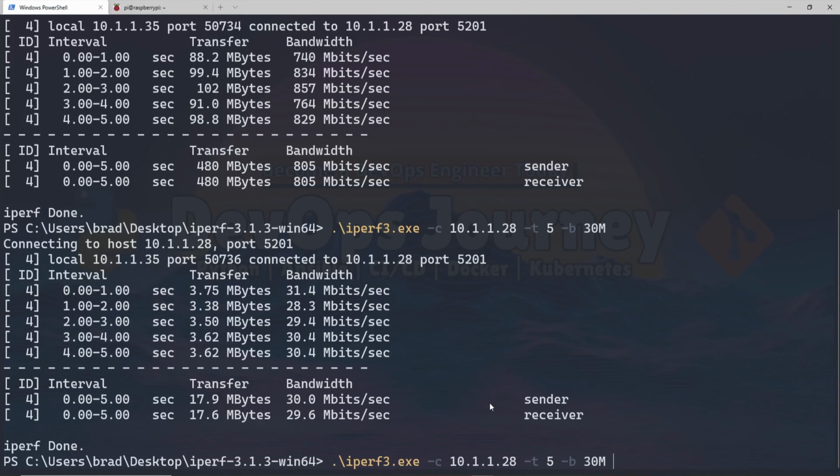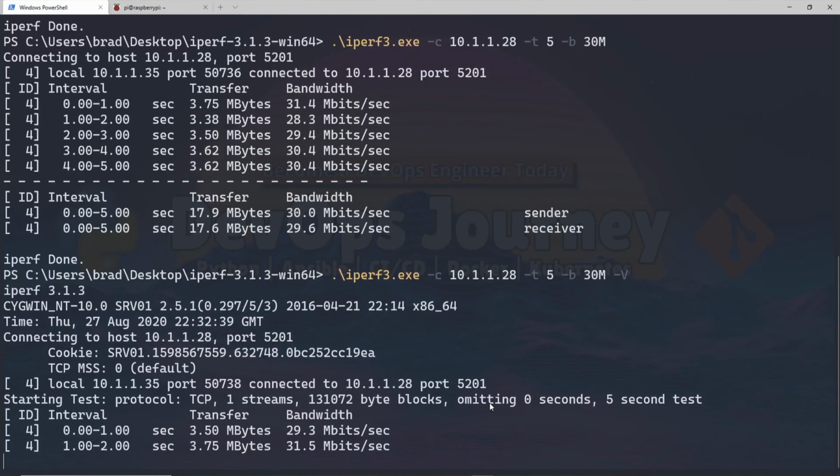We can add an additional switch here, -V, and this just gives us a little more verbose information.